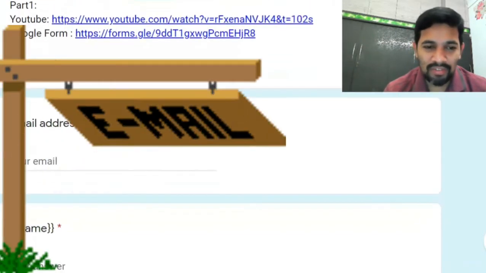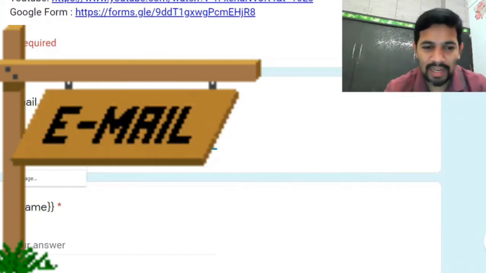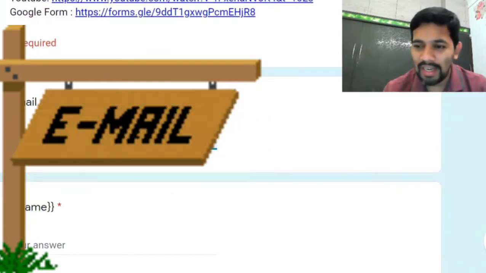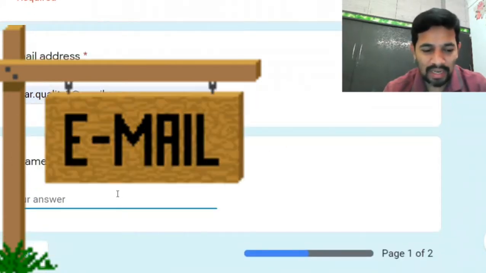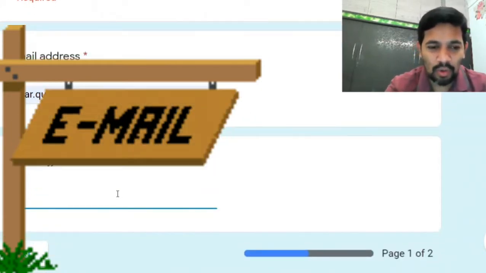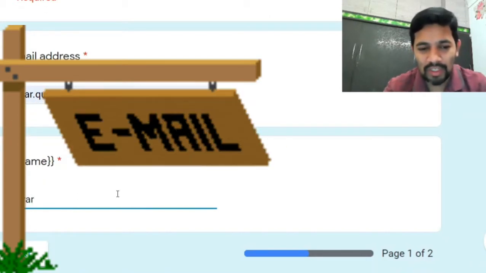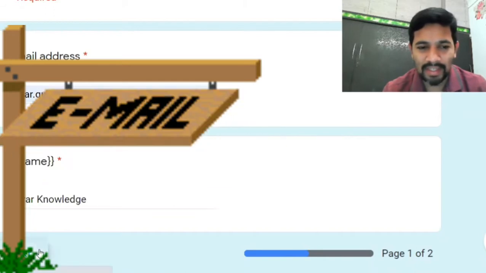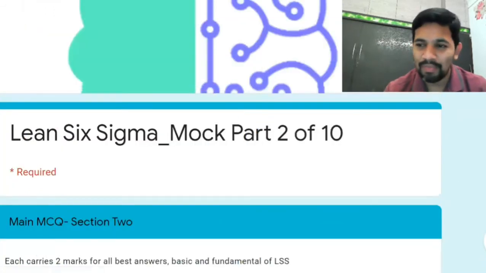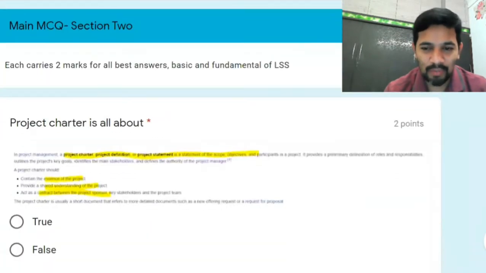First it asks the basic questions, like your email ID, so that you will get the certificate in your email. Whatever email ID is given, Google will dispatch the certificate to that. I'm going to give my name, Abrar Knowledge, and click next. There are 10 questions, in shuffled order. The first question, here we go.